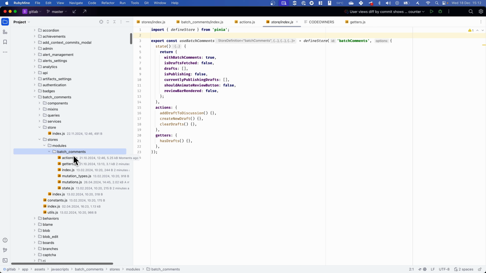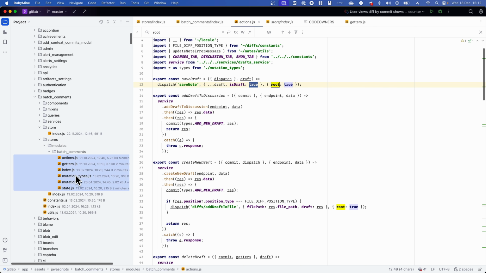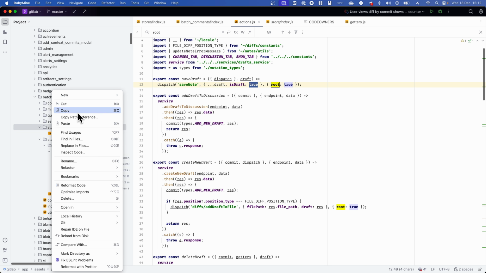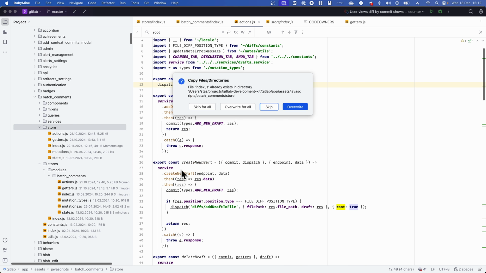So let's do just that, except for mutation files. So I'll go ahead and just paste what we have.